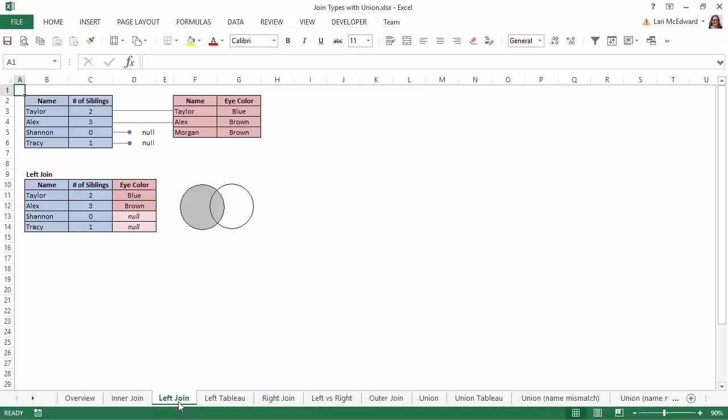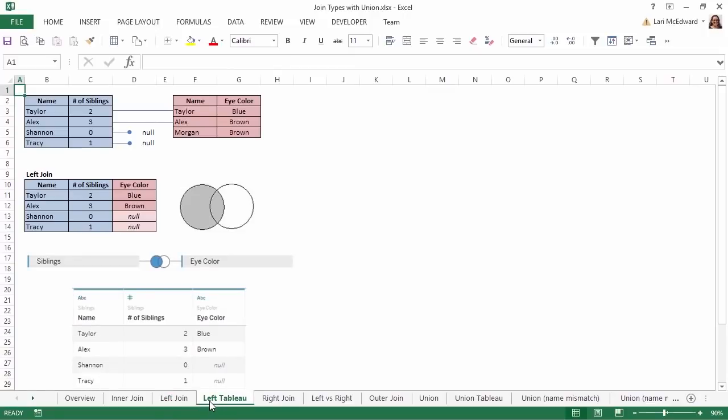Let's see what this looks like in Tableau. As you can see, a left join pulls in all the rows for the table on the left and fills in from the table on the right when it can, with a null if that name is not present in the table on the right.